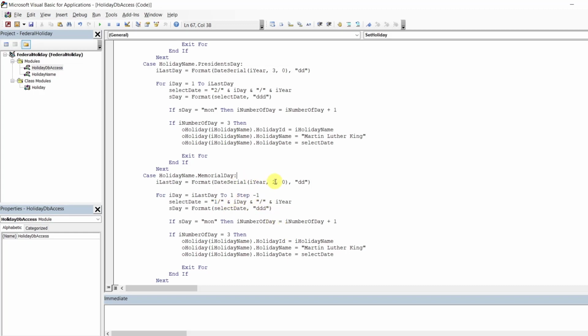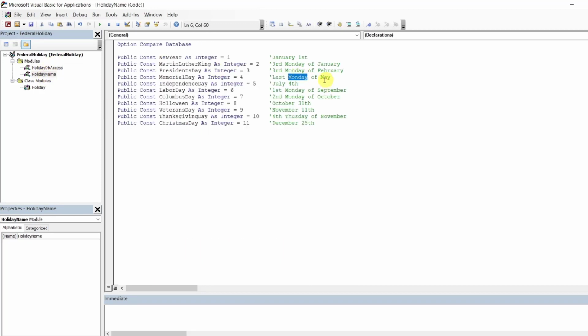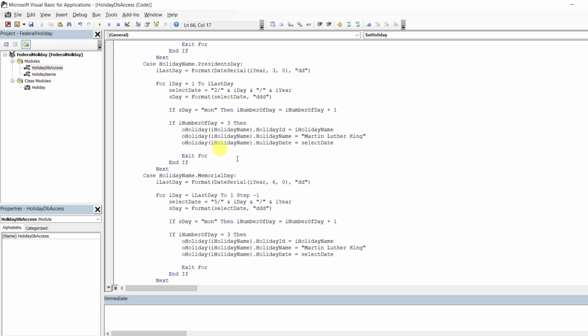And now, oh, that's May. So we need to change that to 6 and that to 5. Alright, so let me see. Is it May, right? Yep, May. Okay, good. May is 5.